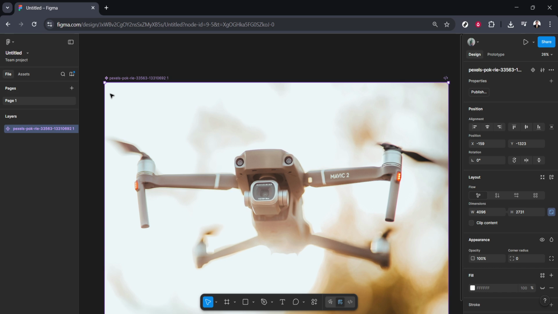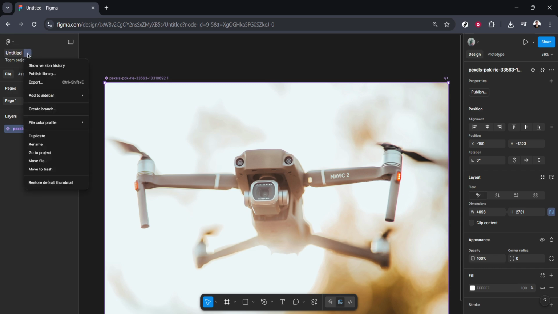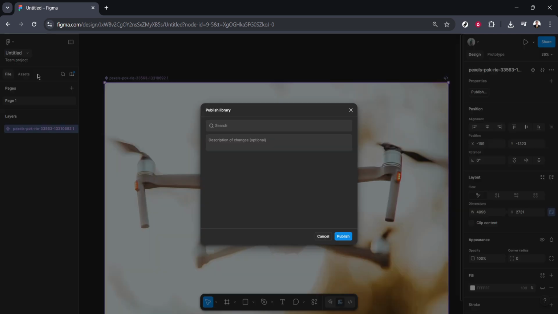Once your components are created and named, the next crucial step is to publish them to your team's shared library. To do this, look towards the upper left corner of your Figma interface. You'll find the file name of your current design document. Just beside this file name, there's usually a small drop-down arrow or icon. Click on this, and you'll see an option labeled Publish Library.